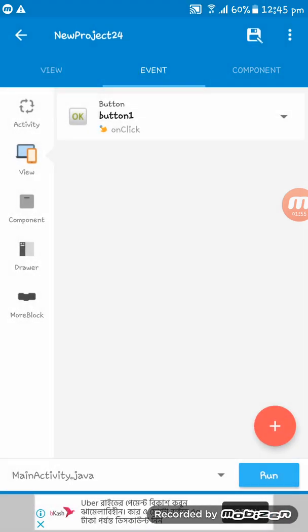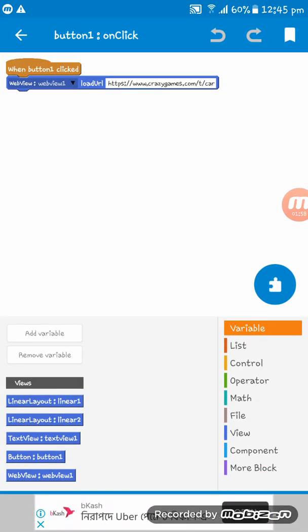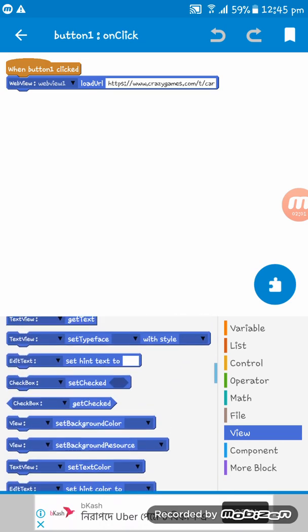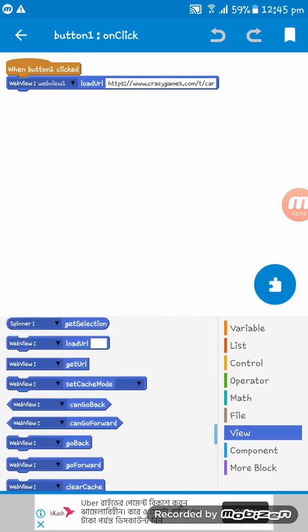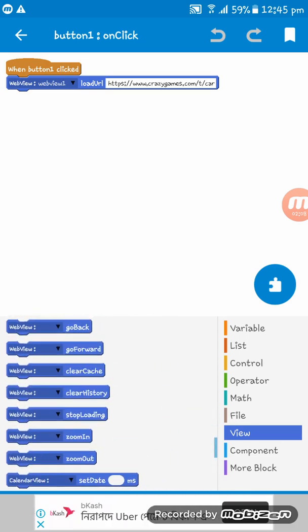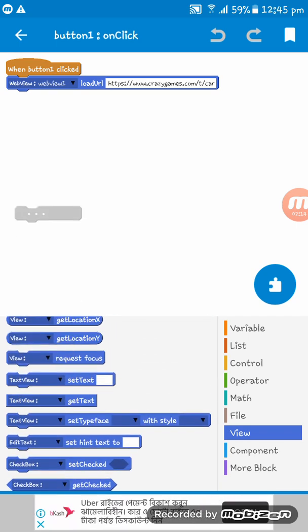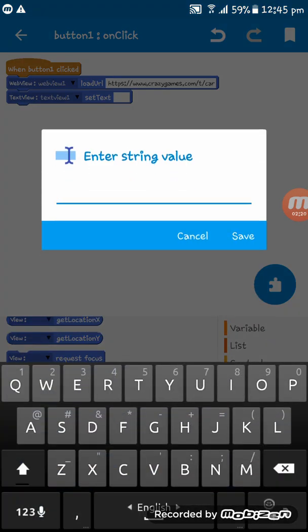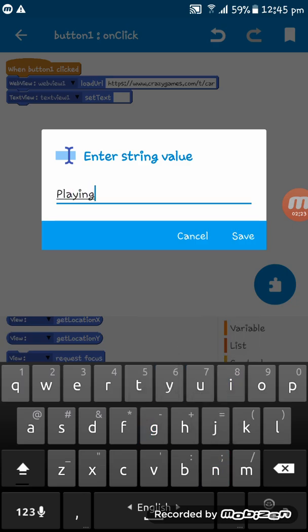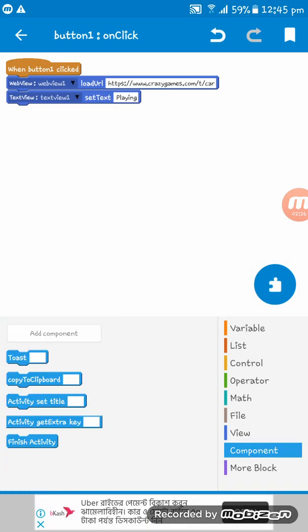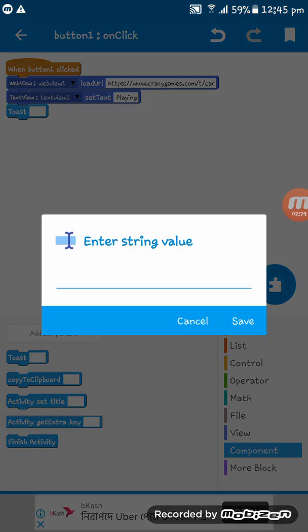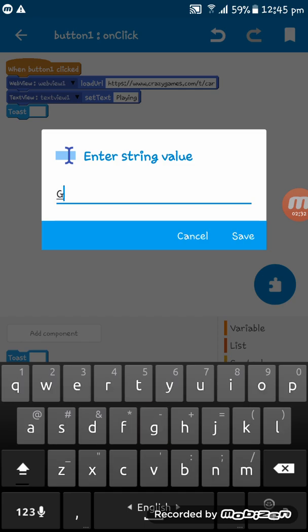Just copy it. Now we have to set some things more. I have to set the text view set text here. On the text view one, set text playing, and toast. Game is starting.